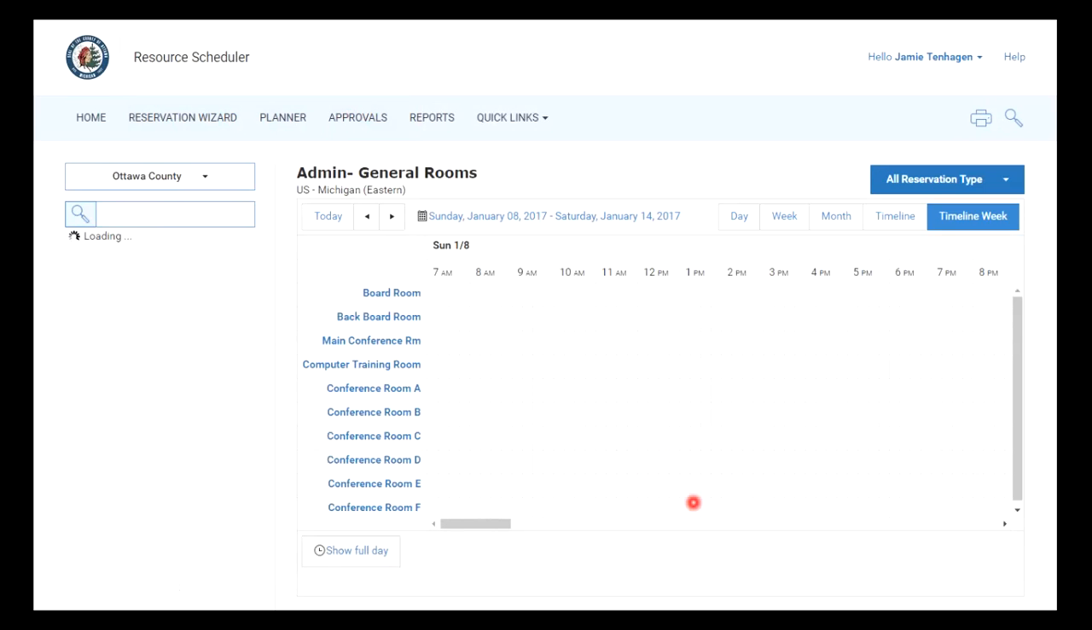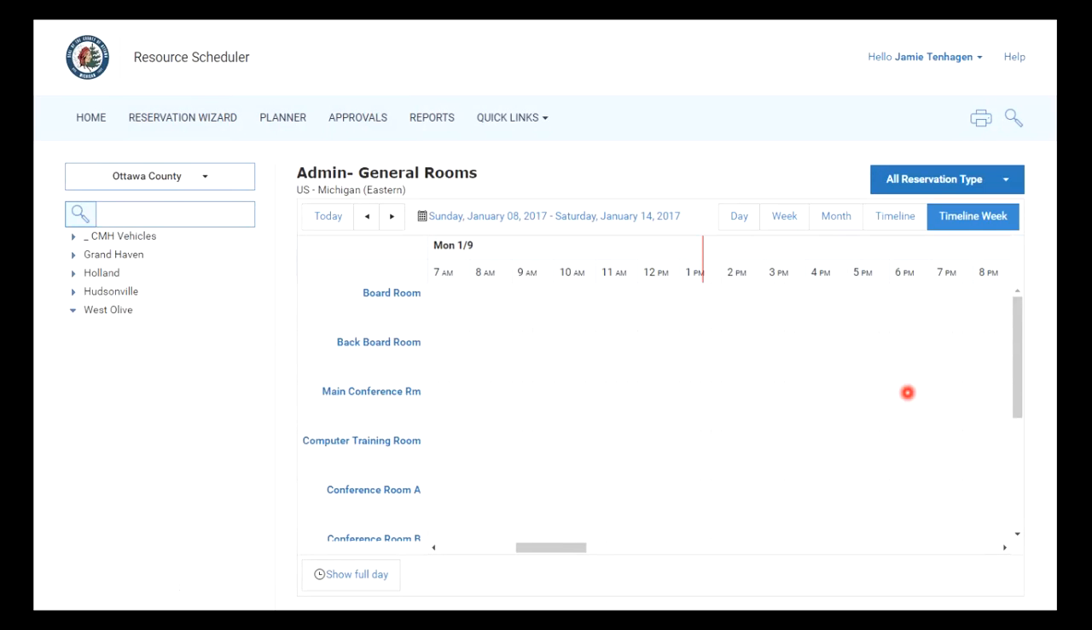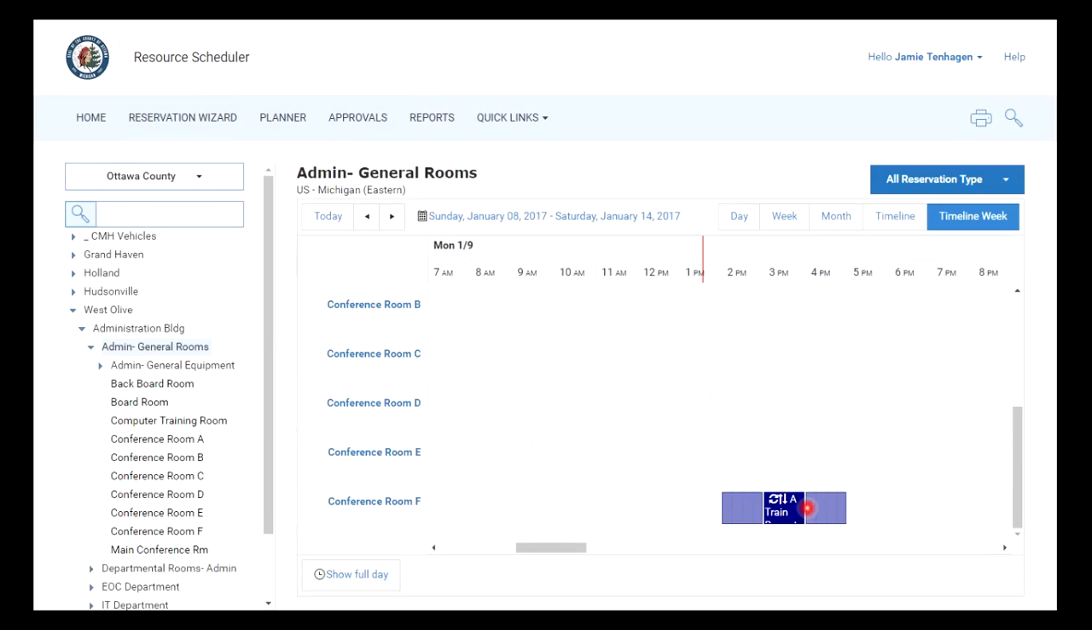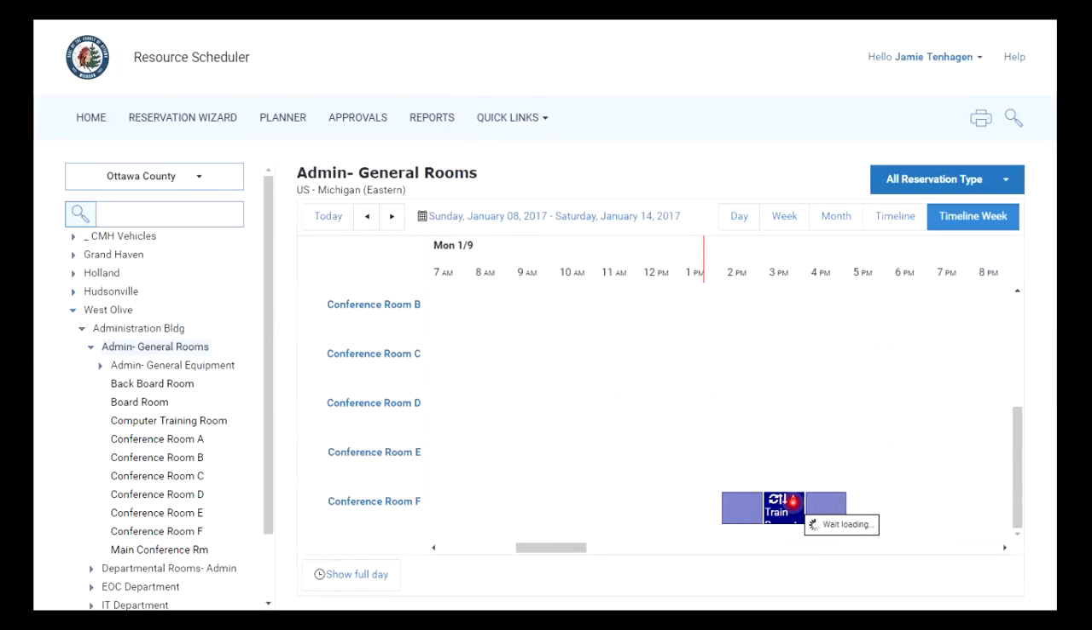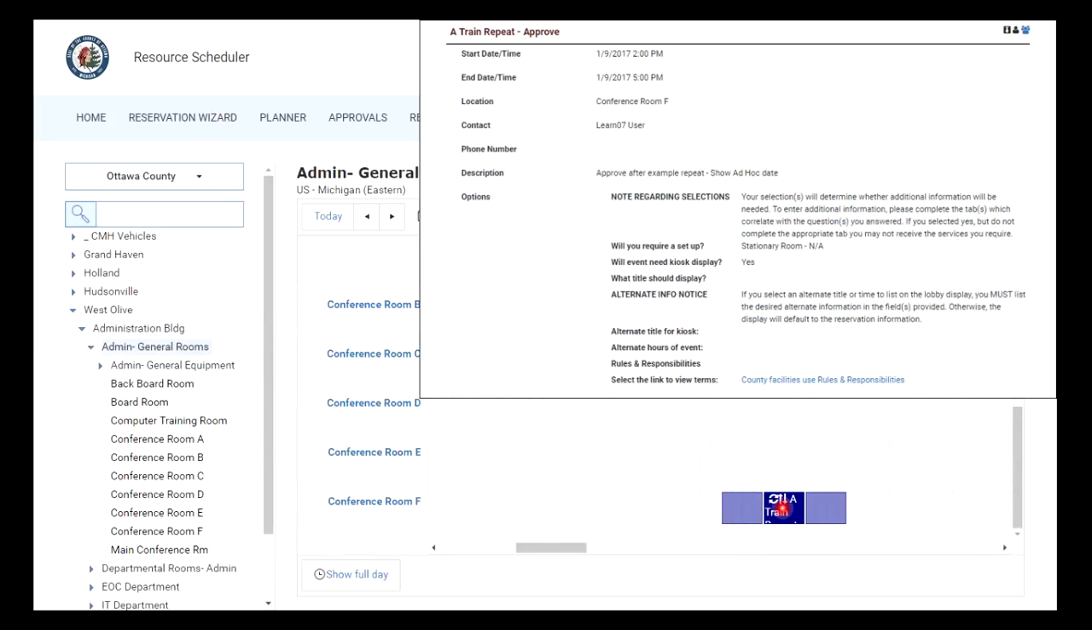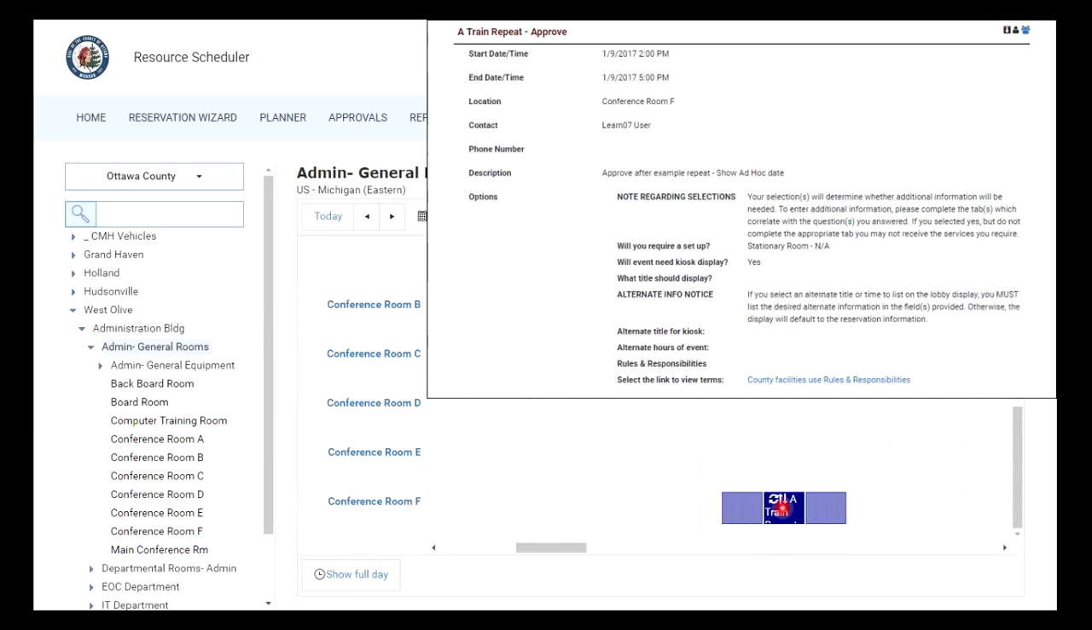There we go. Do you see how there's little symbols on this room here? You can see this, the circle, the up and down. This is showing you that this is a recurring reservation. There's setup and teardown that need to take place in this room.